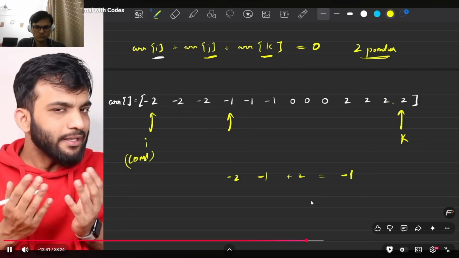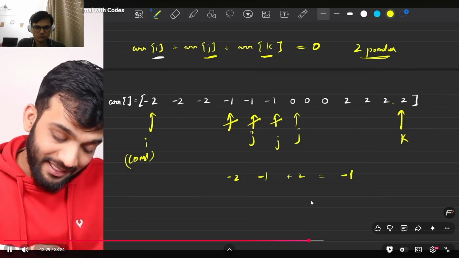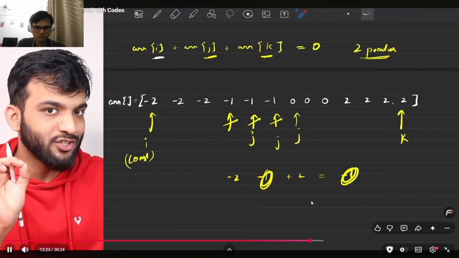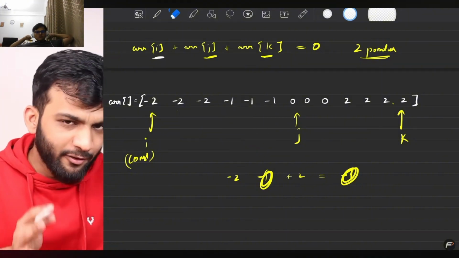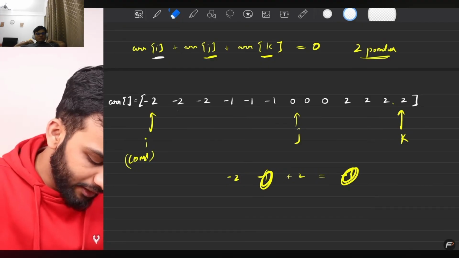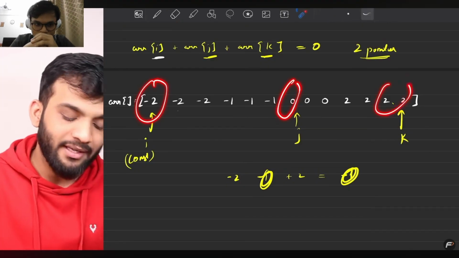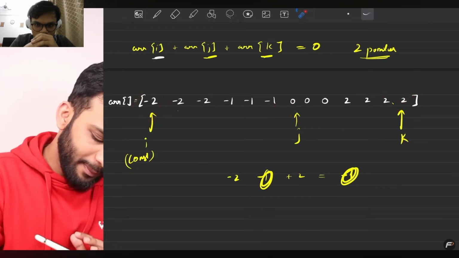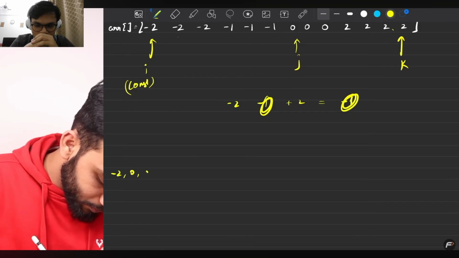Minus 1. Slightly increased. Further. There's 2. I am getting the 0. So what I did was, I just kept on moving and I tried to reach near 0. And happily at this moment, I have one I, one J, and one K. That is one of my triplets. I'll probably store it. And I know the triplet is very simple. It's minus 2, 0, 2.